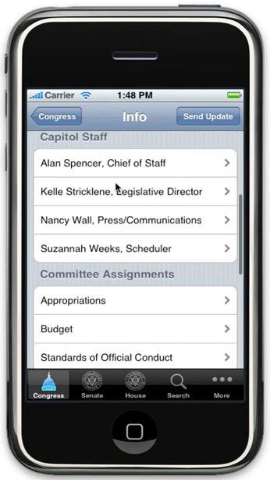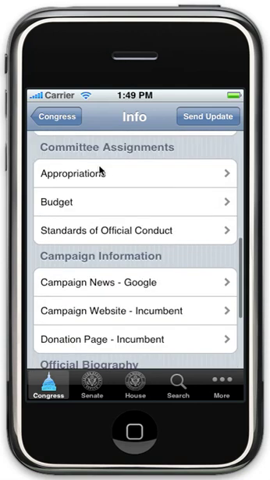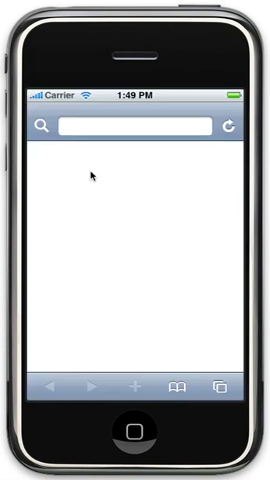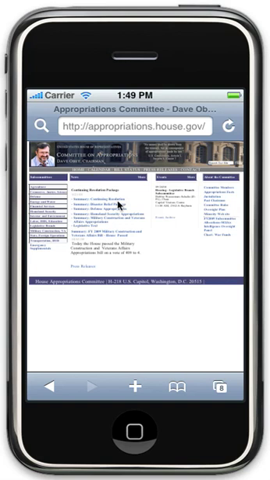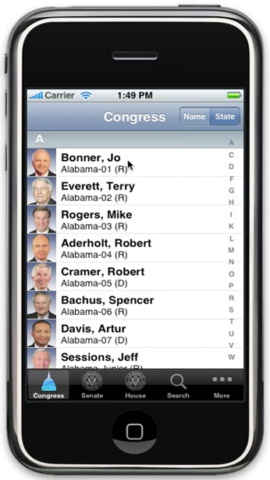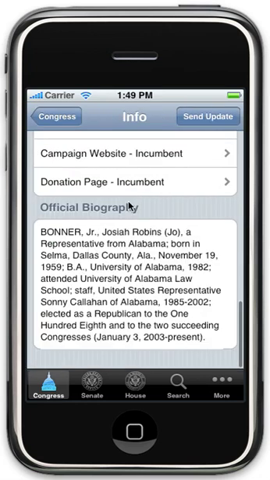Now to show you a little bit of functionality here, on Capitol staff, if you click on this on your iPhone, it will open up the mail application so you can send an email to that person. On the committee assignments, if you tap over here, it'll open up the committee website. And there it is, the Committee on Appropriations. Going back to the application, there's Joe.